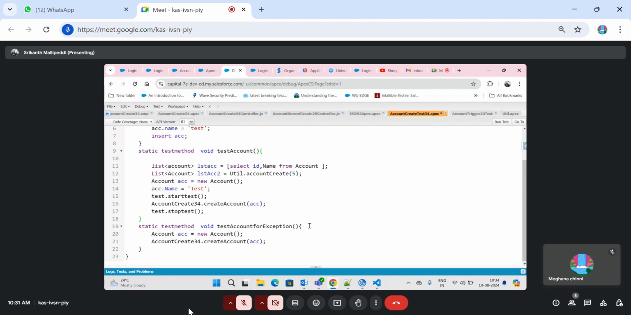Okay, in the case of calling any batch Apex or schedule Apex, you need to initiate those only within Test.startTest and Test.stopTest. So if you would like to write test classes for your batch Apex or schedule Apex, then you need to use Test.startTest and Test.stopTest only. That is mandatory for our batch Apex and schedule Apex test classes.